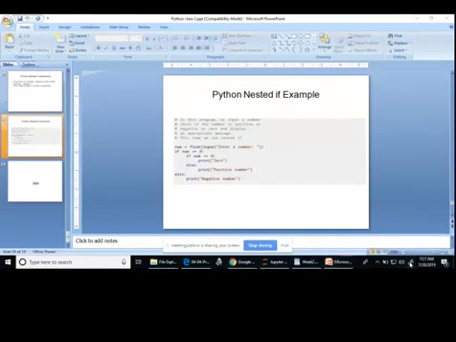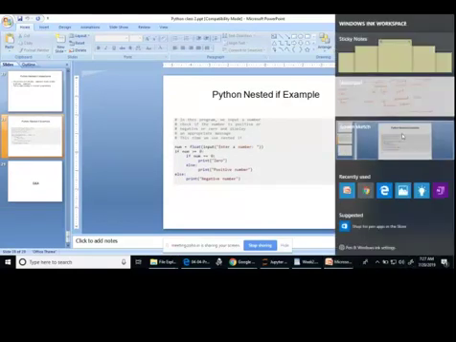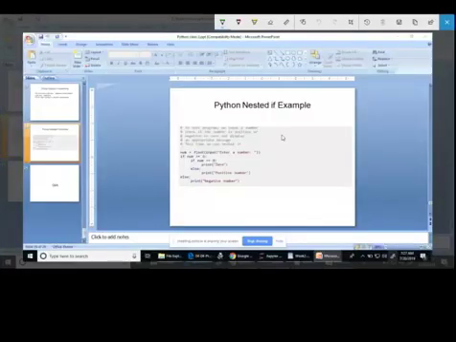Here, this is a nested example for nested if. What will we do ideally when we do initial programming? We say a equal to 5. Then we say if a is greater than 0, it's true, the condition is satisfied. If number equal to 0, again no, this condition fails. So else it will print positive number.